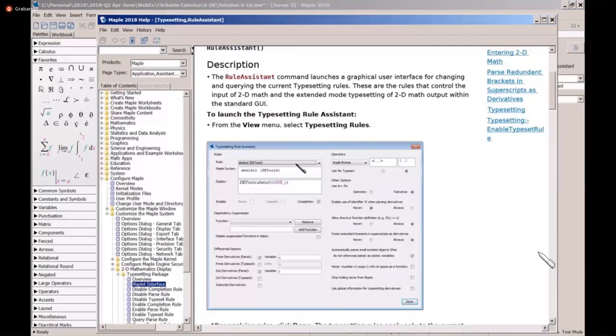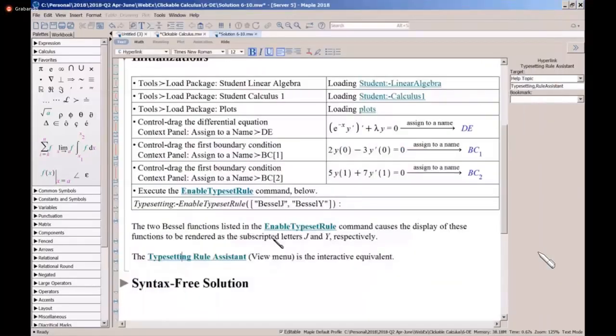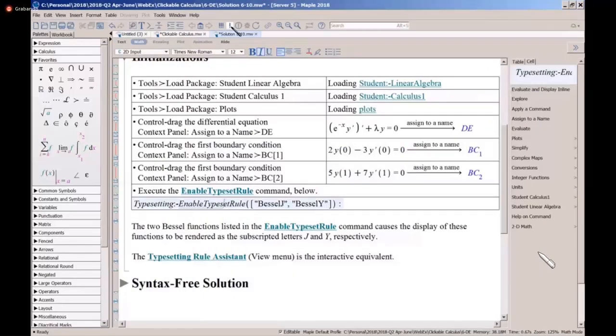The way it works is in this drop down you find the function like Bessel J, select it. This checkbox tells Maple that upon input it should recognize J sub 0, J sub 1 as a Bessel function, Bessel J, and this checkbox says that on output a Bessel J or Bessel Y should be typeset as the single letter with a subscript. Okay, so I believe you get that done.